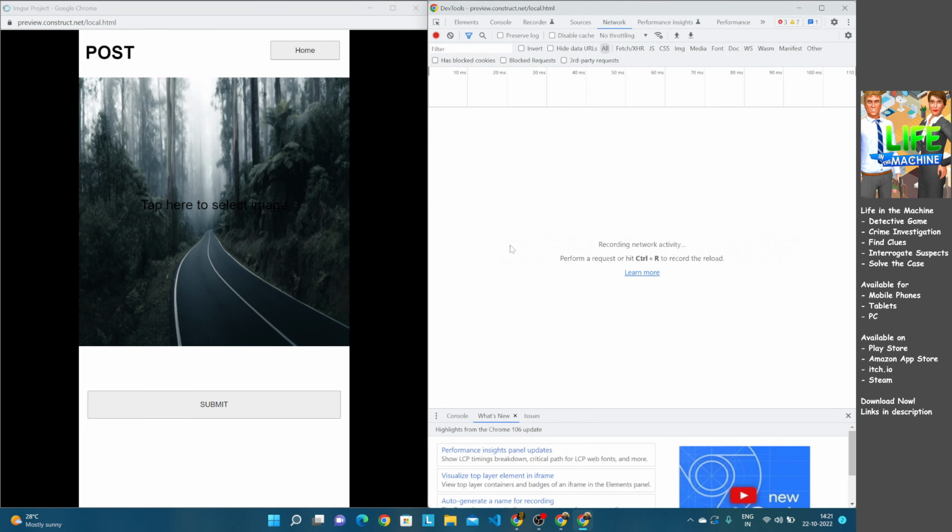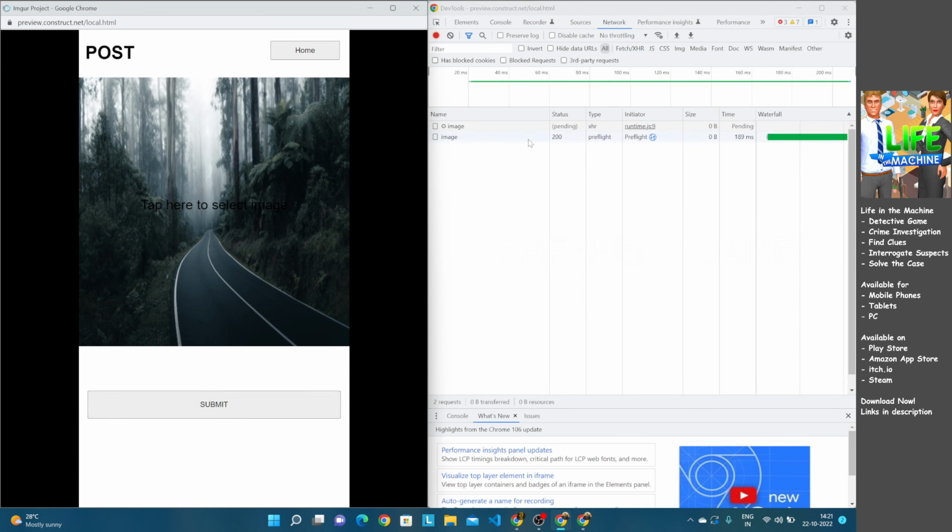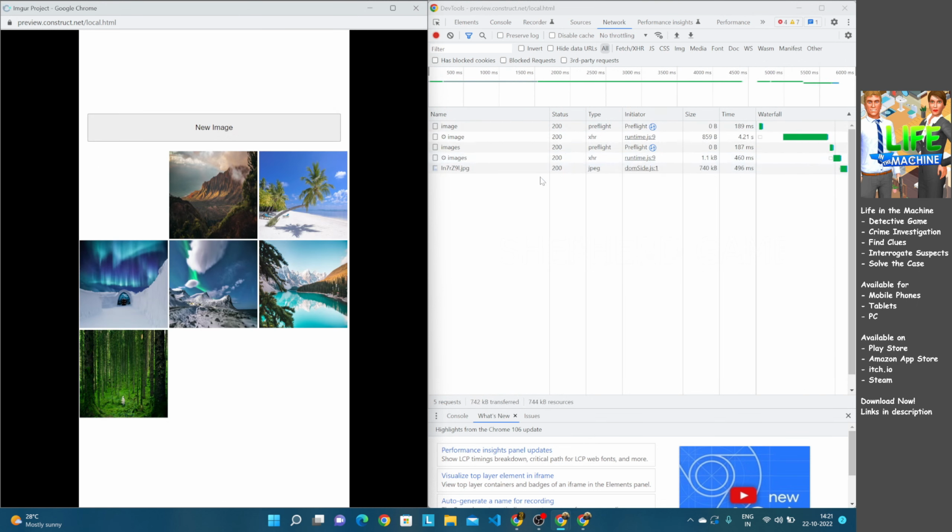So let's see how the server responds when I click on submit. Okay, so the status should be 200. So it is pending, it is still uploading. Okay, so now you can see the new image has returned here. So as soon as I click on submit, it will upload the image and it comes back to the home screen and will show you that image here.